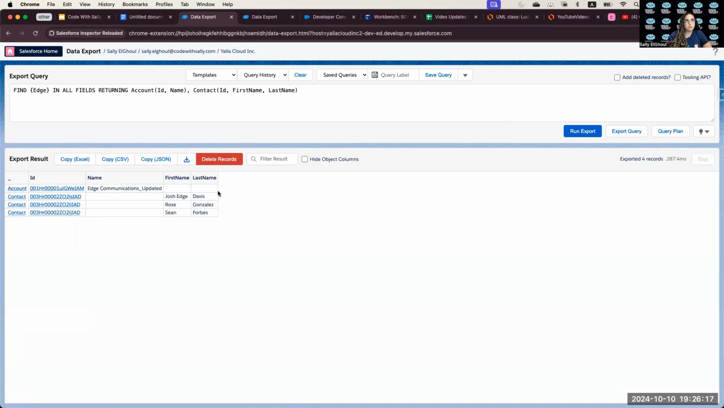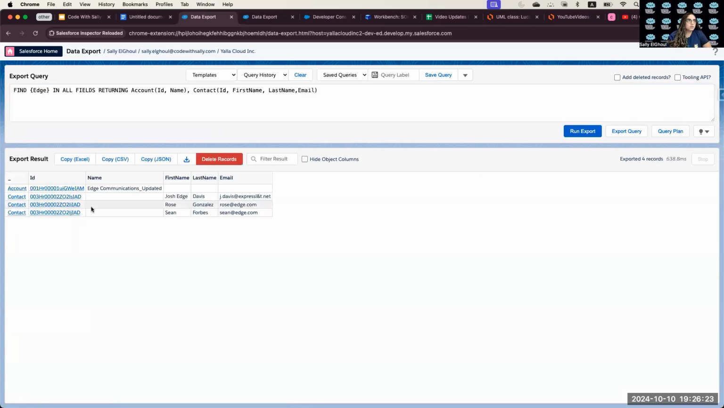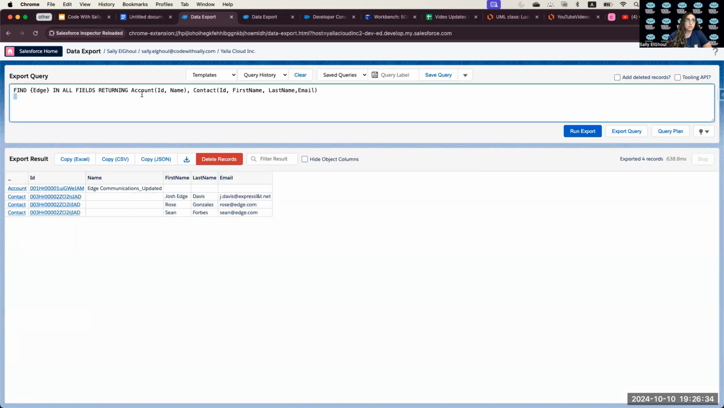And it will return the fields. Like if I add here for the contact, the email, it will be added as well. So for the email here, for the contact, it was added. So it gives you the possibility to run SOQL and SOSL as well. And that's mainly the tool that I'll be using in the live session while we are explaining the syntax and how to write SOQL or SOSL. This is mainly the one that I'll be using.